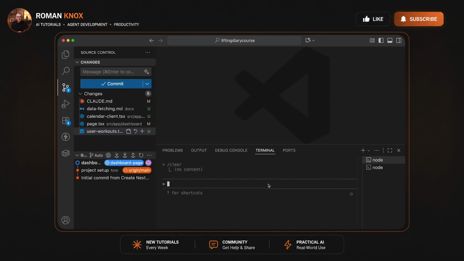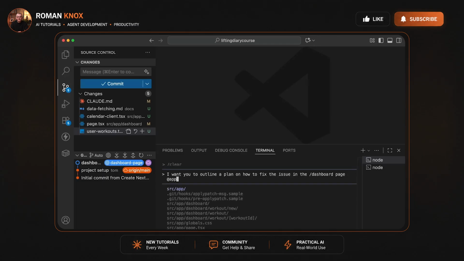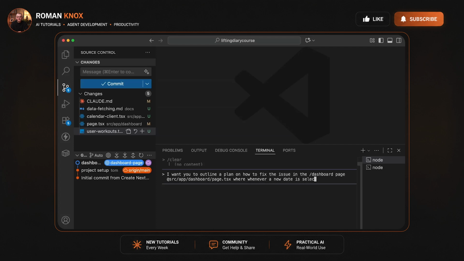So with that said, let's start typing our prompt. Let's say, I want you to outline a plan on how to fix the issue in the /dashboard page. And then we may as well actually tag the relevant file. So let's go at here, then let's go source /app/dashboard/page.tsx, where whenever a new date is selected in the calendar, the data isn't currently loading for that particular date.